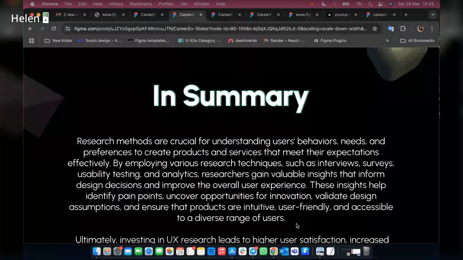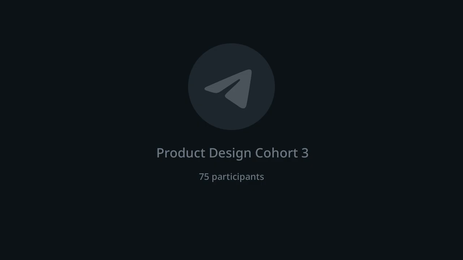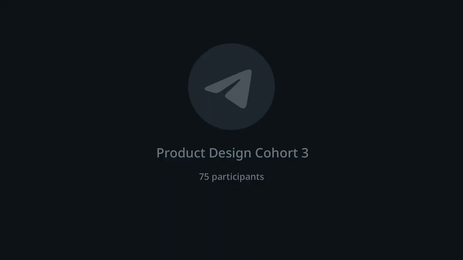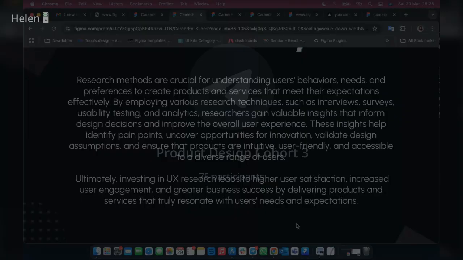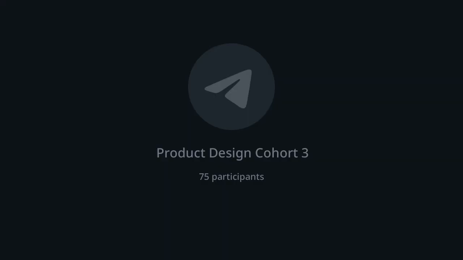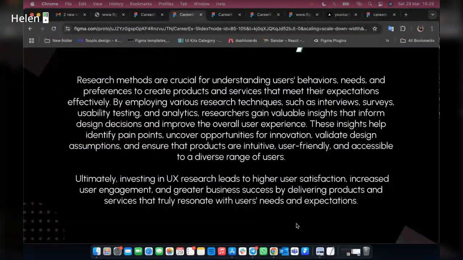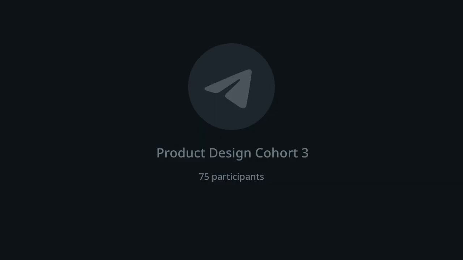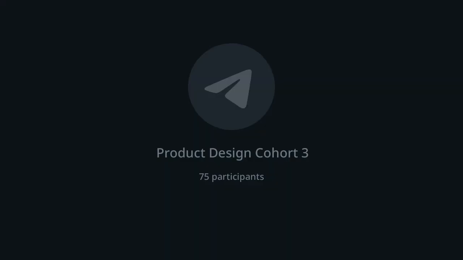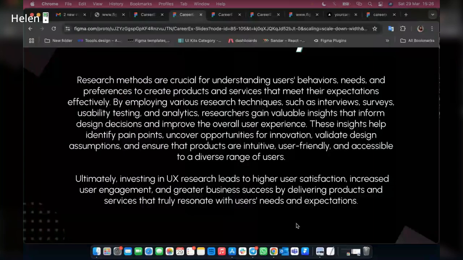Investing in UX leads to higher user satisfaction, increased user engagement, and greater business success by delivering products and services that truly resonate with users' expectations. So this is one thing about user research. It is very, very important, where it will help you have great user engagement, and your business will be successful.